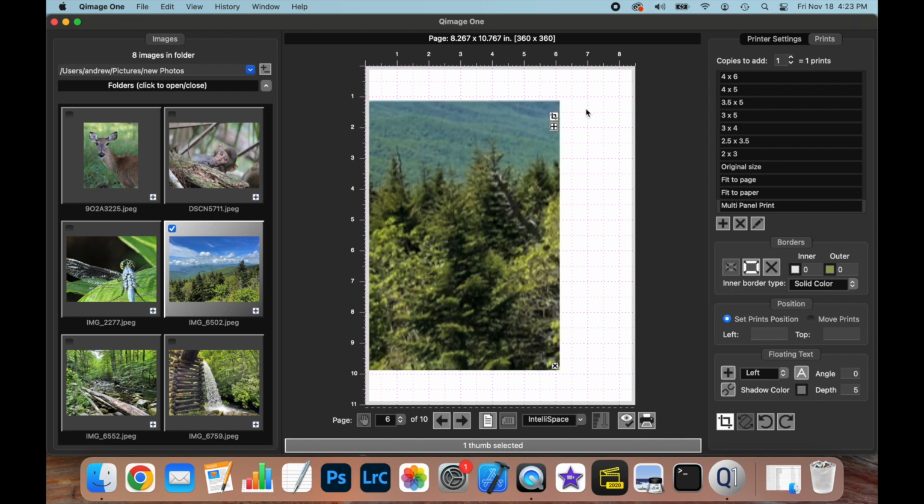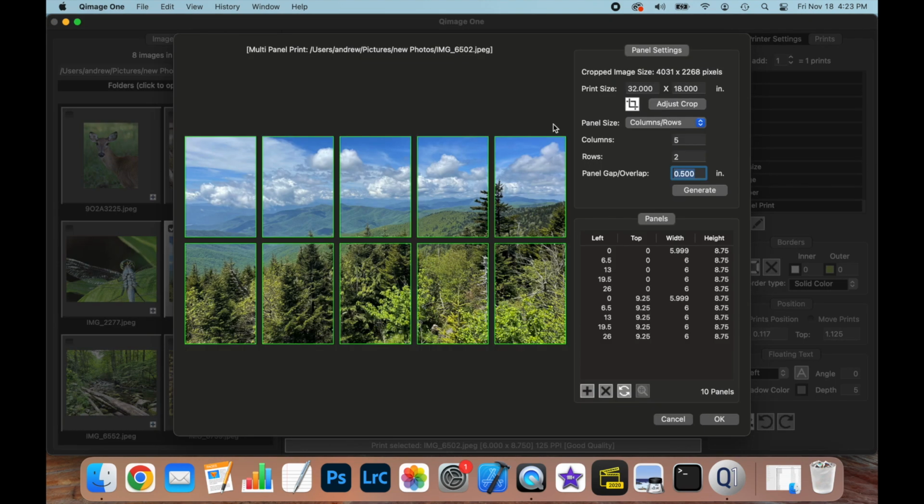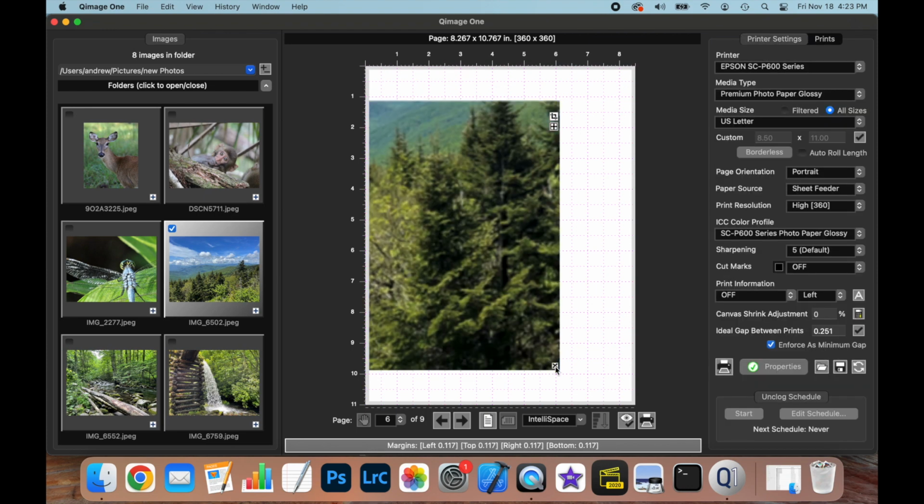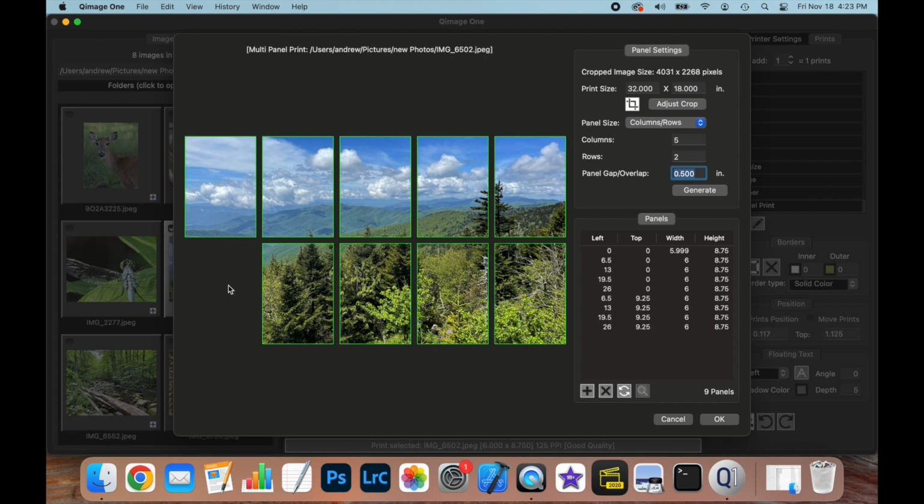And what's handy is there's a new icon on prints where if you click on this new icon here under the crop icon, it will take you back to the same multi-panel print user interface. Qimage One knows that these panels, these prints, belong together. And if you go and edit one, for instance, if I delete this one and click back on the multi-panel print icon, notice that this one is no longer here. So it keeps track of the panels that belong to this same print which you're trying to make.